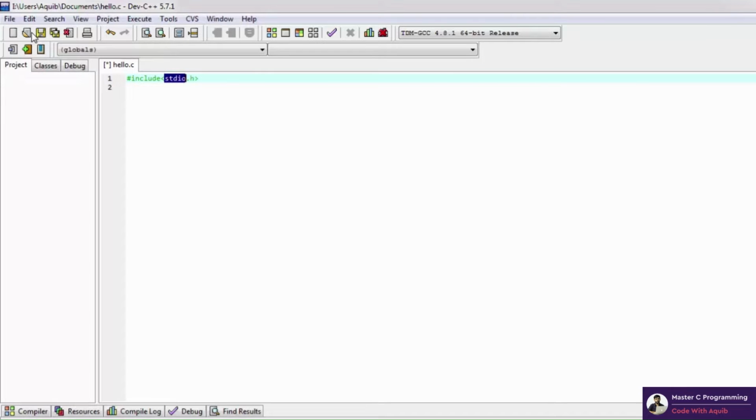stdio stands for standard input output, and .h again is the header extension. Now hash here basically means preprocessor, which means that all the statements or all the instructions following hash are executed before everything else in the code. And include is a keyword which we'll be talking about in the next one.